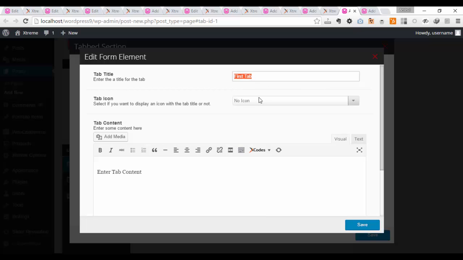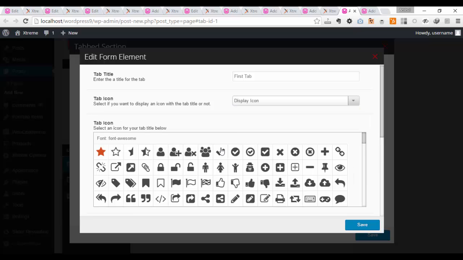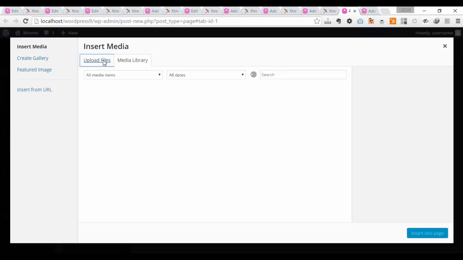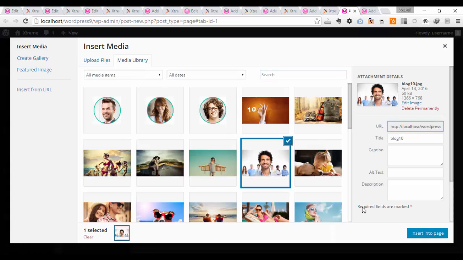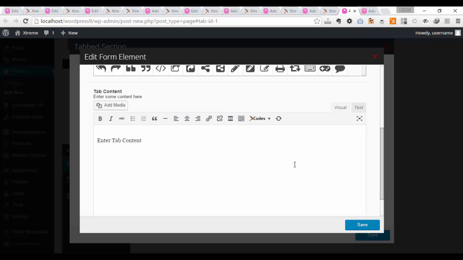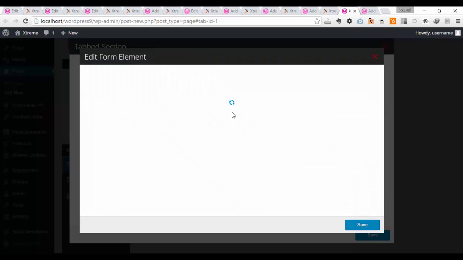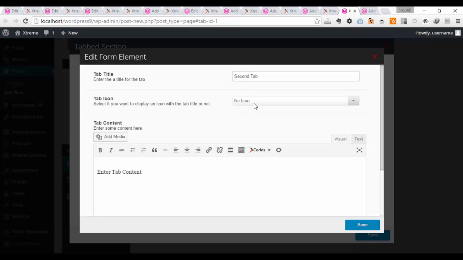So the tab title is first. I can give it an icon, so let me give it this icon, and I can enter any content I want or any media using the WYSIWYG editor. Let me just quickly insert this image and save it. Similarly, in the second tab I can have another icon, maybe, or maybe no icon this time, and I can just add another description text.